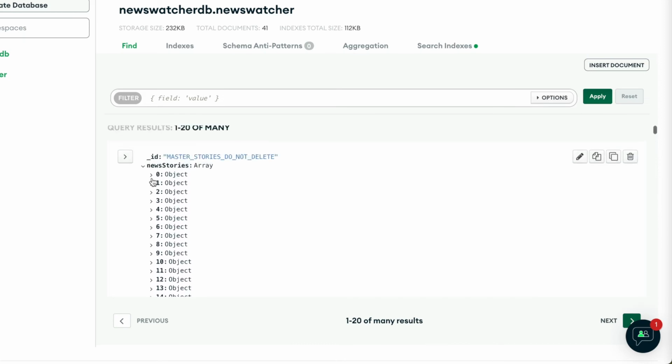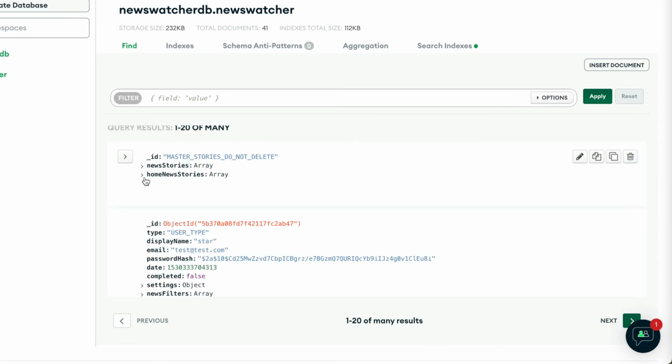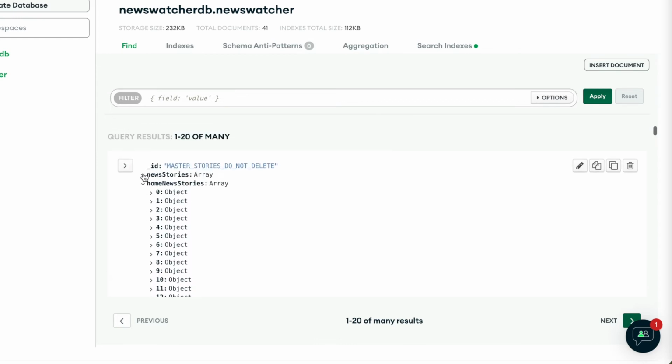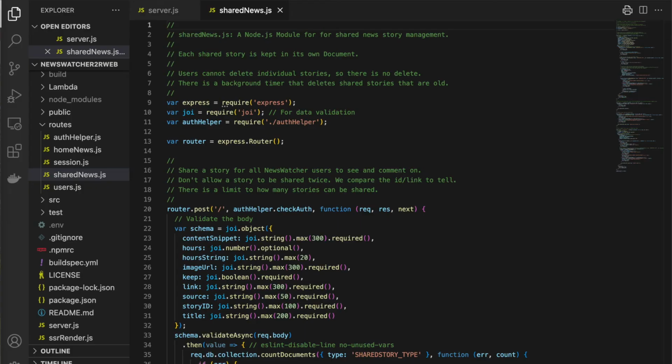And so that goes here, it gets populated. And then the home news stories gets populated here. There's not as many, right? We limit that to, say, 30. If you remember from the demonstration in the React video, we showed the shared news.